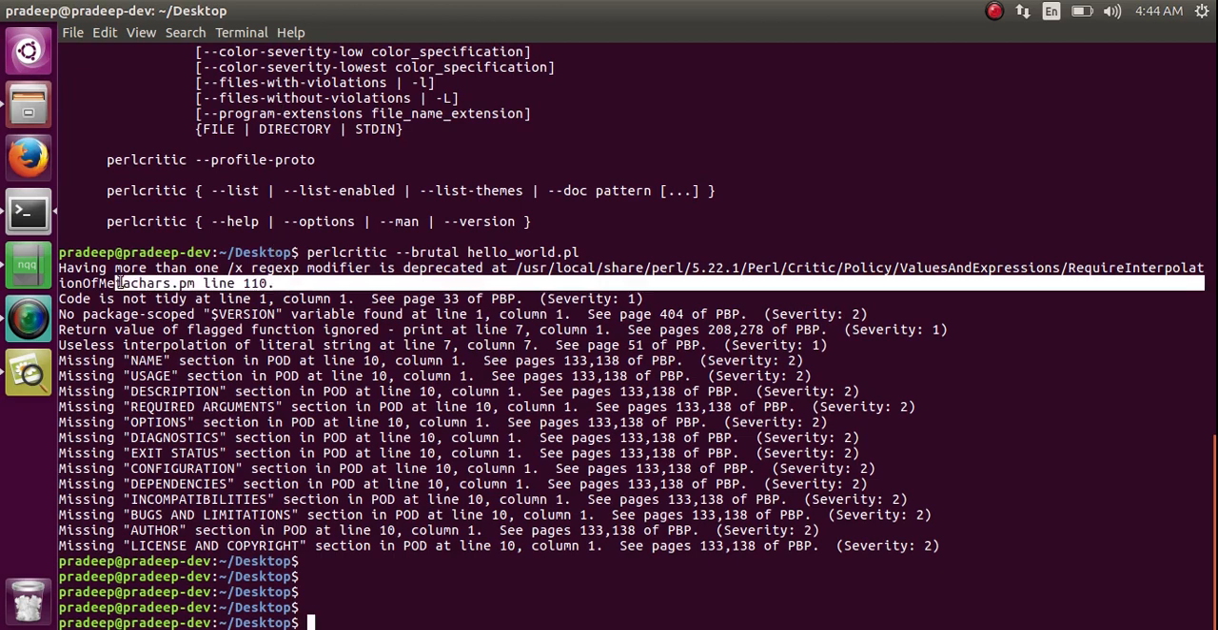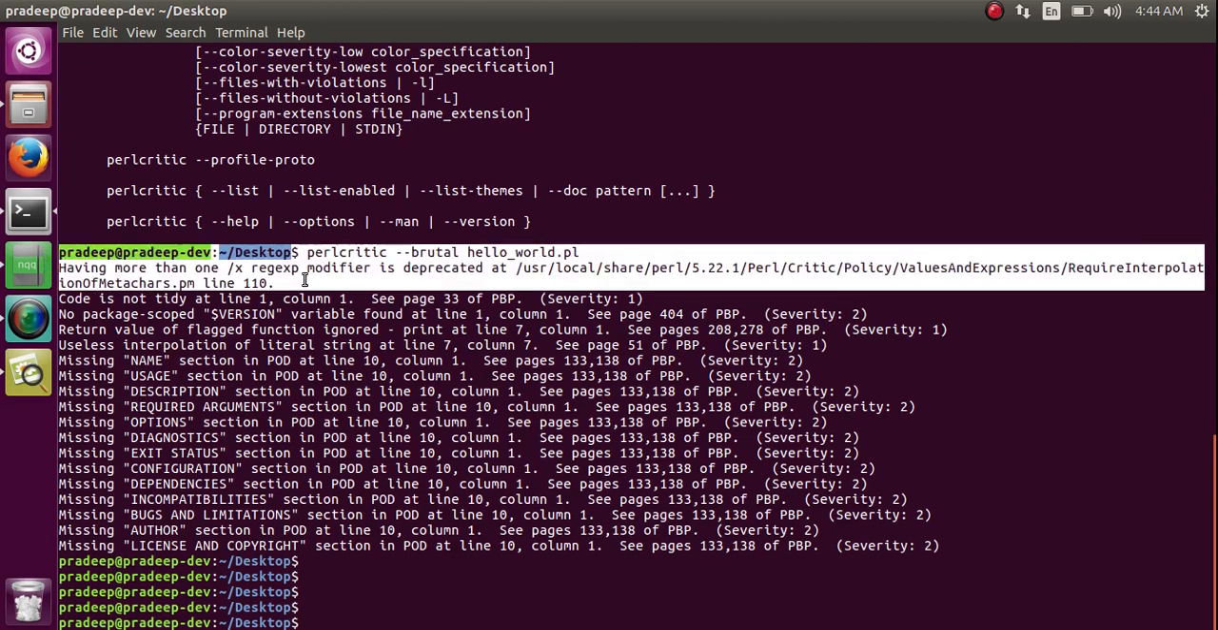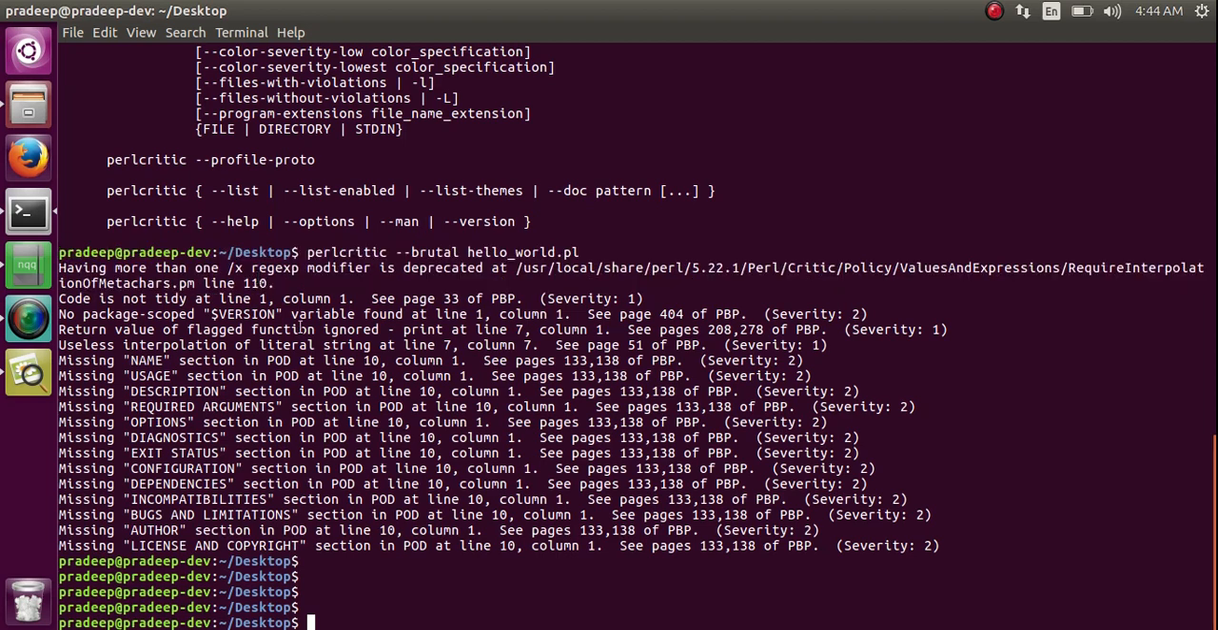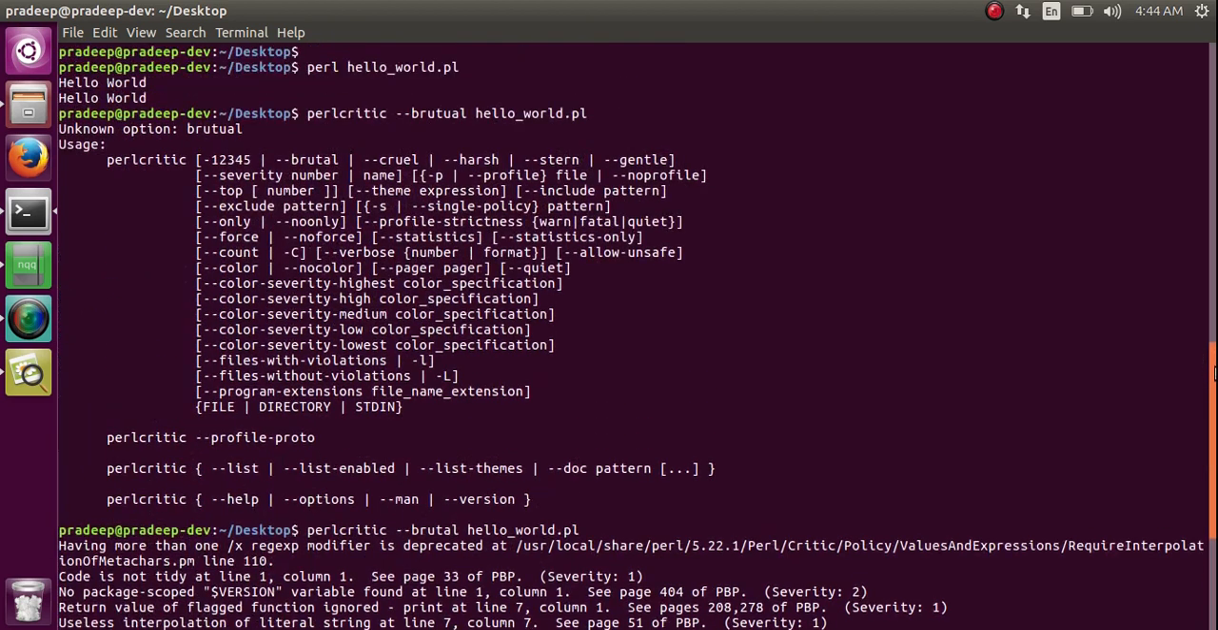By the way, this is something which I am getting, and there is an issue on the GitHub of Perl Critic. You will see what this is. This is especially happening only for 5.22 and 5.24, but not for 5.26. If you're using 5.26, you won't see this error which is coming here. Okay, so what is this, and what is this brutal?